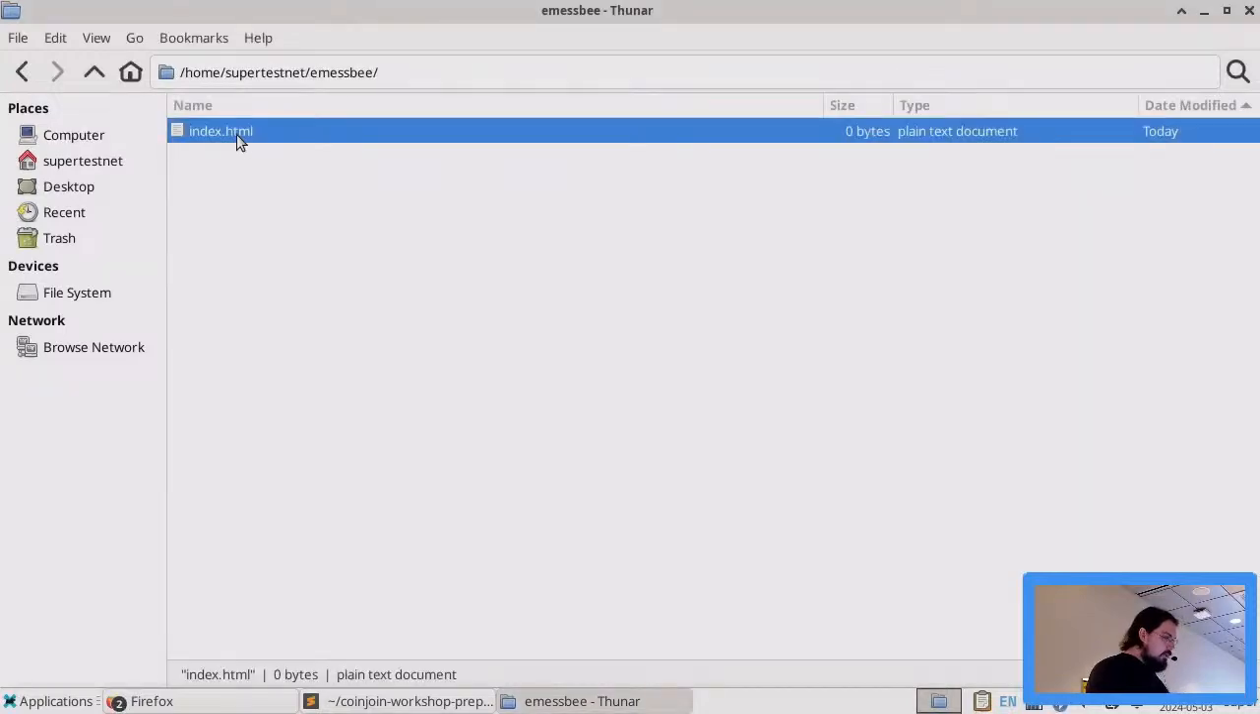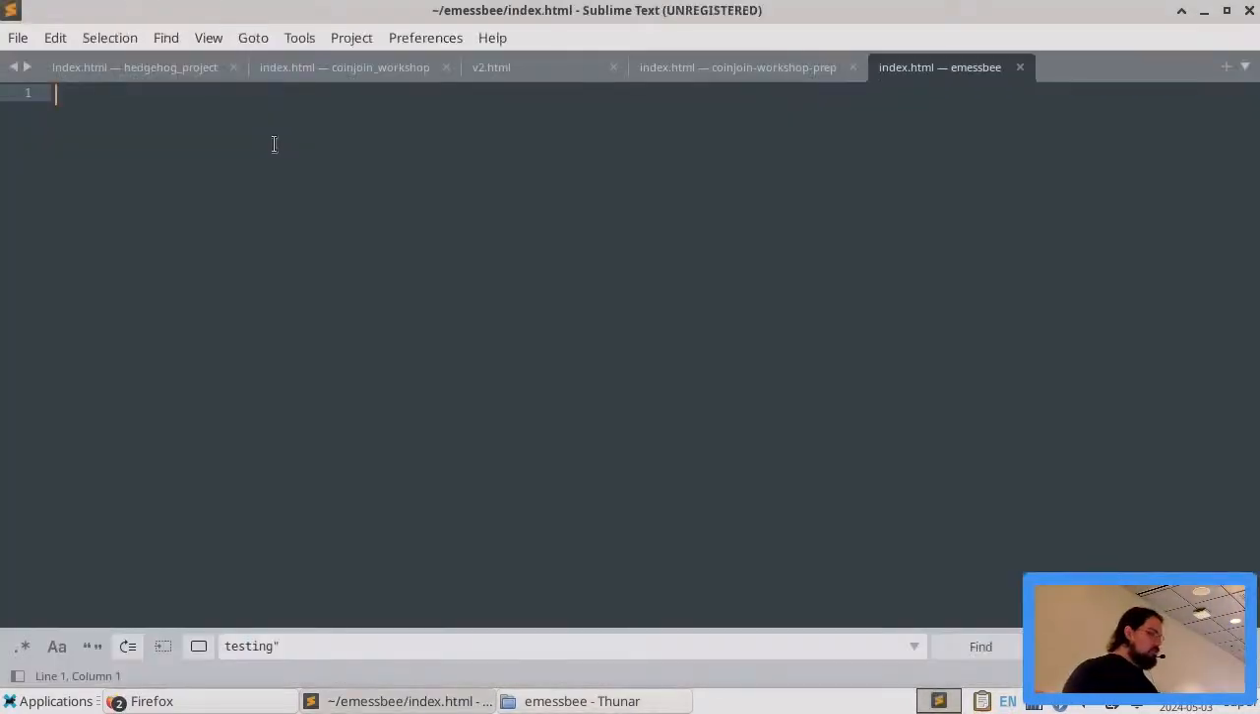We're going to open that up in any text editor. I happen to be using Sublime Text Editor because I like it. You can use whatever text editor you want. People at my workshops often use Visual Studio. I've seen people use Notepad. One guy tried to use Microsoft Word. I do not recommend that one.